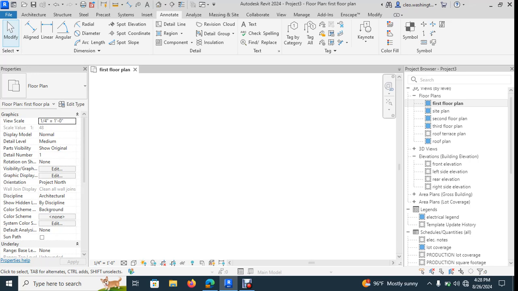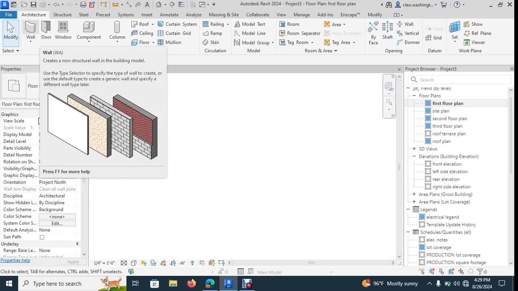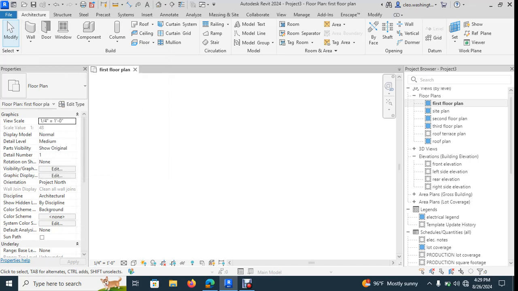So first things first, we like to use hot commands, okay? You can click on the Architecture tab. We want to draw a wall first, so you want to come here and click on the wall icon. If you hover over it, you see the word Wall, and those two letters in parentheses are the hot command to activate the wall icon. What is a hot command? A hot command is when you can just type in WA and it'll activate the wall icon, versus you coming over here and actually clicking it.